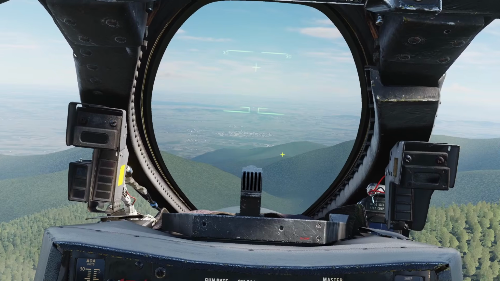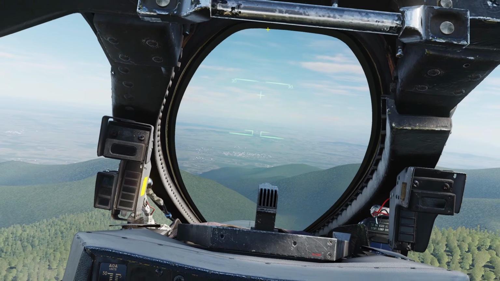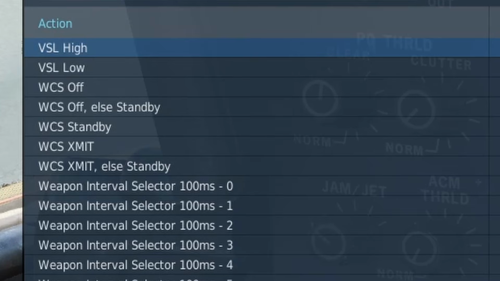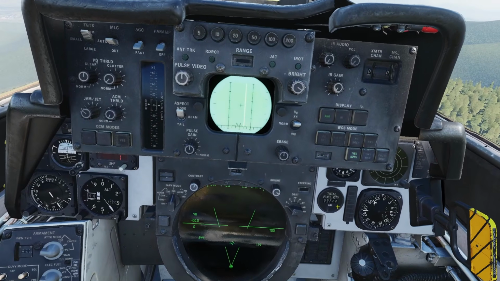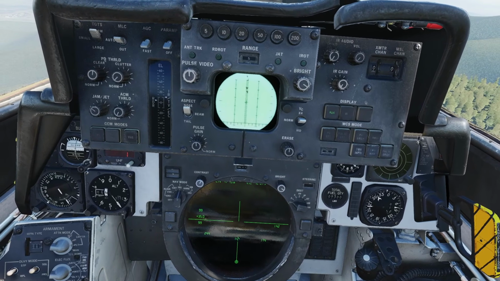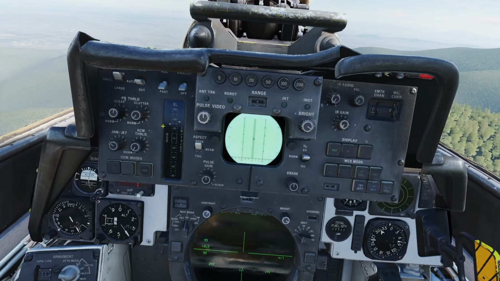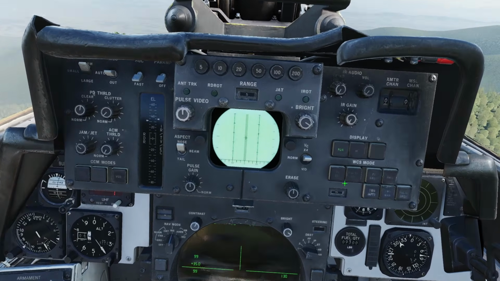And if you set it to up, it will do vertical scan high mode, and in high mode, it will scan up here. From the Rio seats, you have to have these two buttons bound, VSL low and high, and you activate them just like how the pilot does. You can press VSL low, or you can press VSL high, and it will lock onto the first thing it sees. From the Rio seats, if you want to exit vertical scan mode, you can just press any of these radar modes right here.